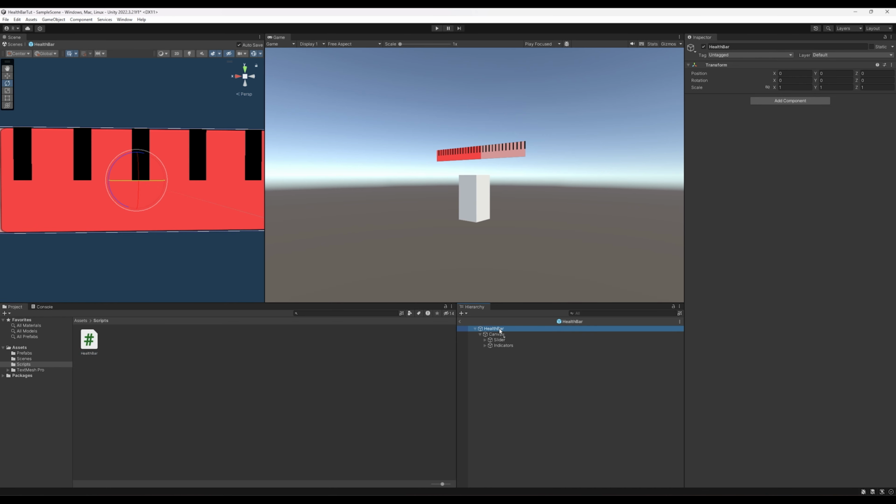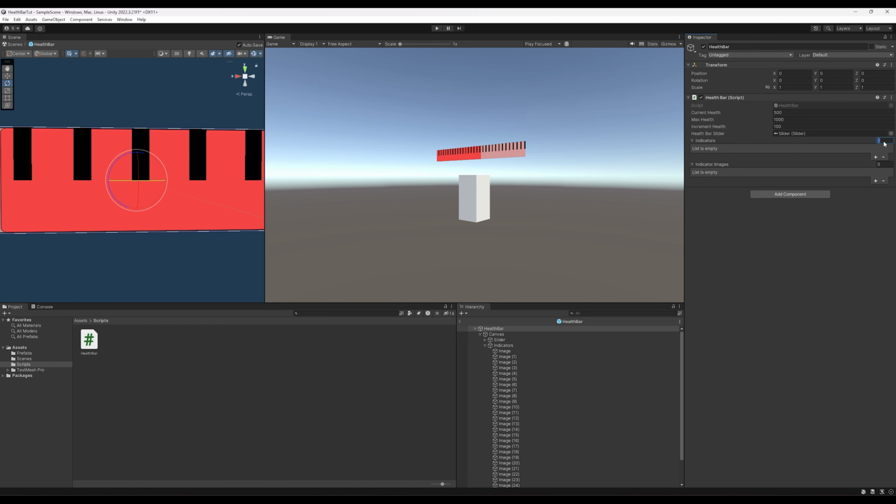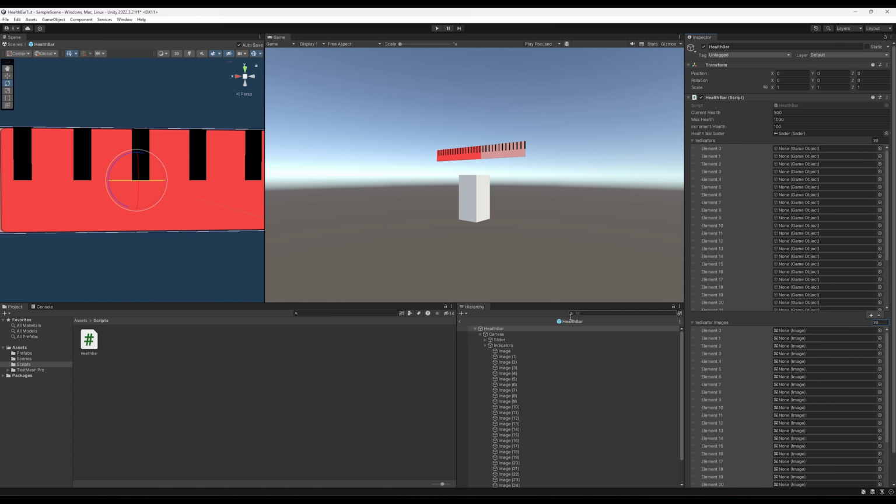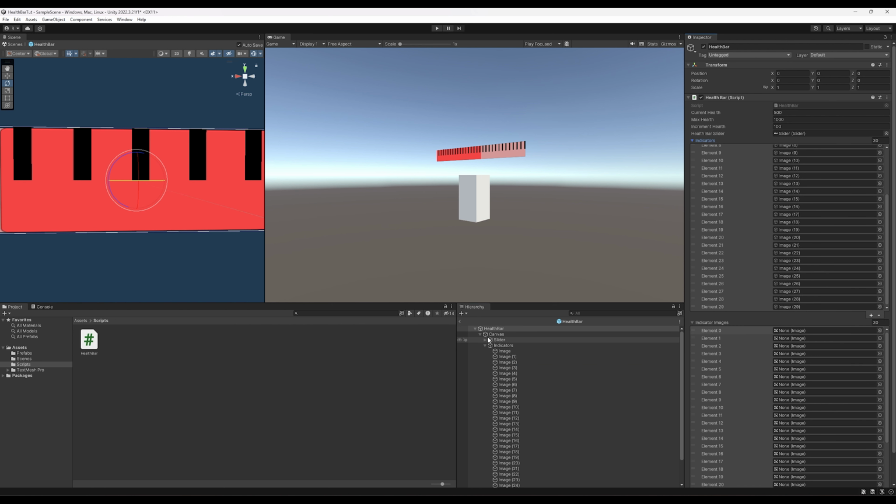Let's attach our script to our health bar prefab by dragging it on. You can also click add component and search for it. I want to start with 1000 max health, 500 current health, and 100 as the increment health. We have 30 indicator images, so let's set the list size to 30 and drag the objects inside in order. You can just drag the game objects directly inside the image list as well, and it will pick up the image component on the object.